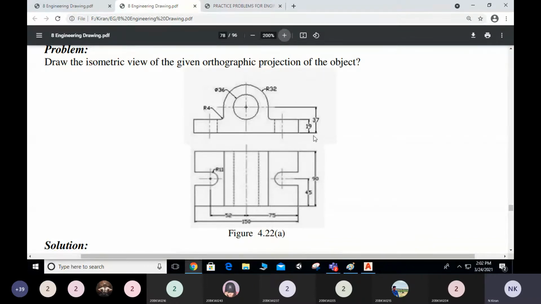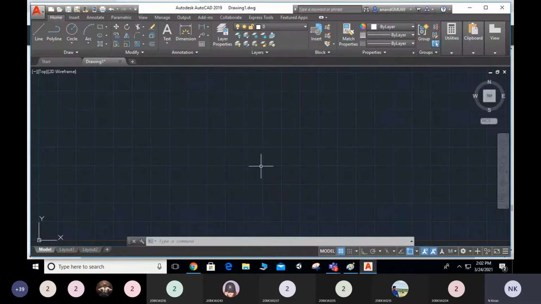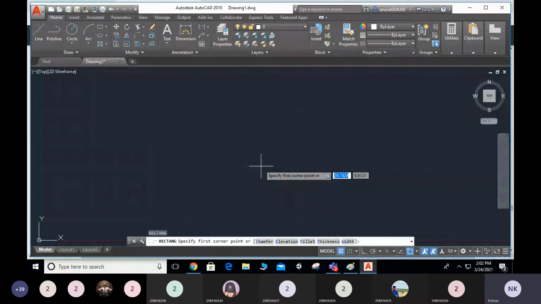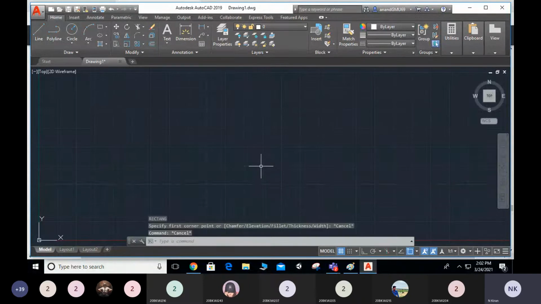These are all the values in the front view. So what is the value of this one? 150. As we have projected downwards, the value will be 150. So I will take L enter. Now let me take REC enter. From the starting, the limits I have given already.